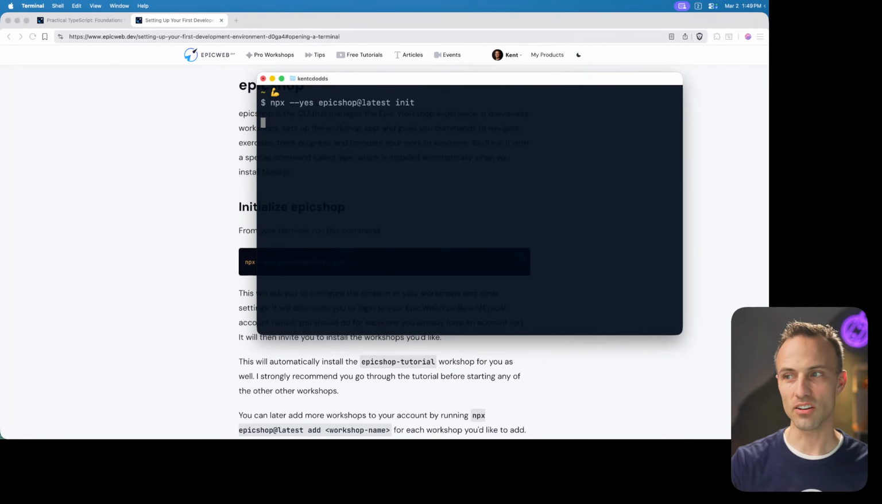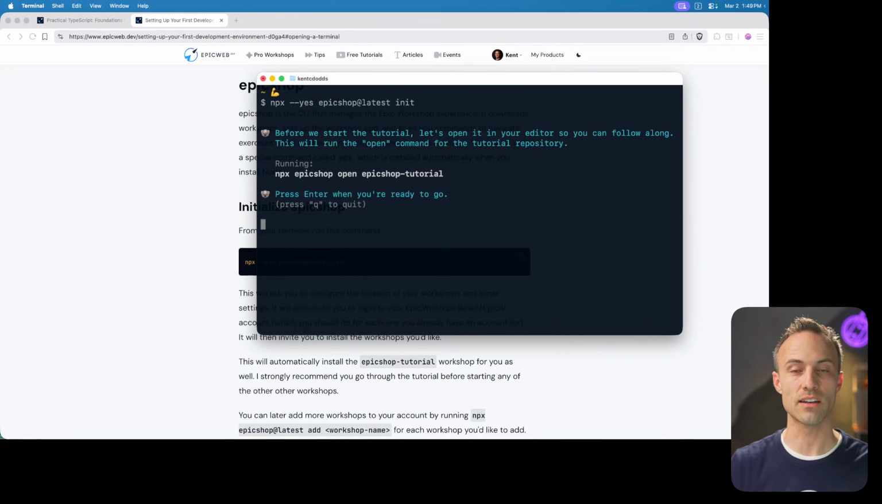So first it's installing Epic Shop to your computer to run it right from the get-go. So you don't have to actually install it. It installs it and runs it all at once.